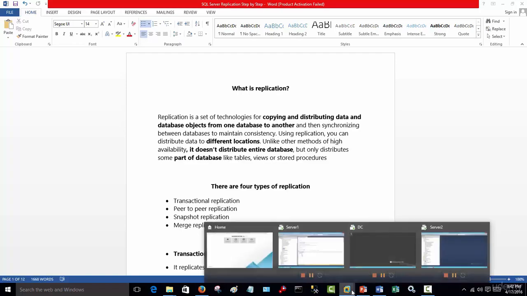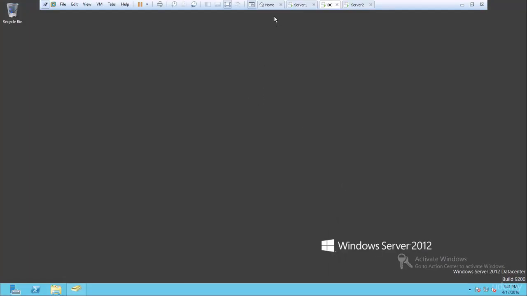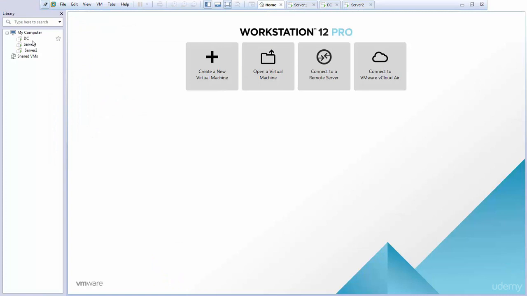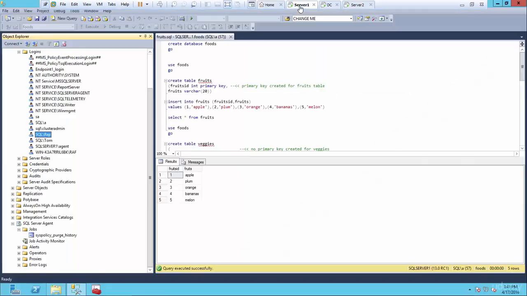So go to your environment here. Under Home, make sure that, as usual, the DC is powered on. Make sure server 1 and server 2 are powered on, and go to server 1. I'll be providing you with this entire script so you can just follow along at this point.